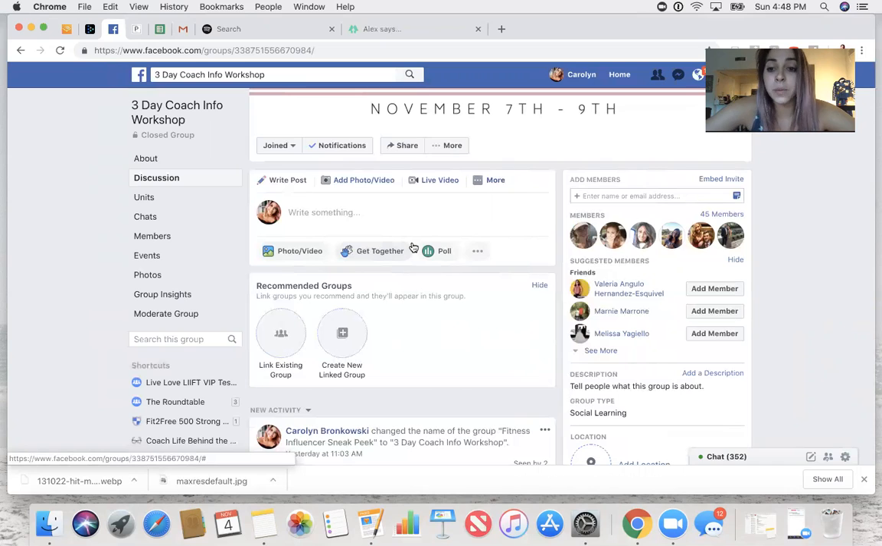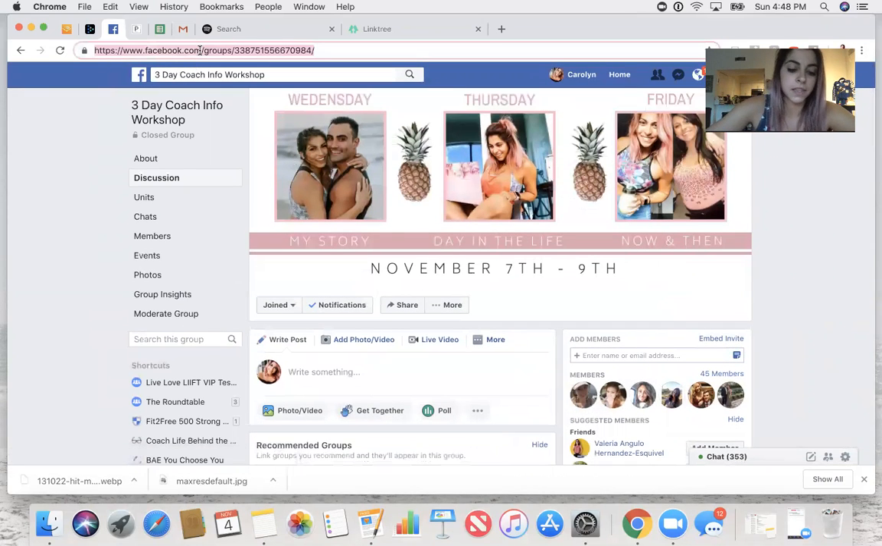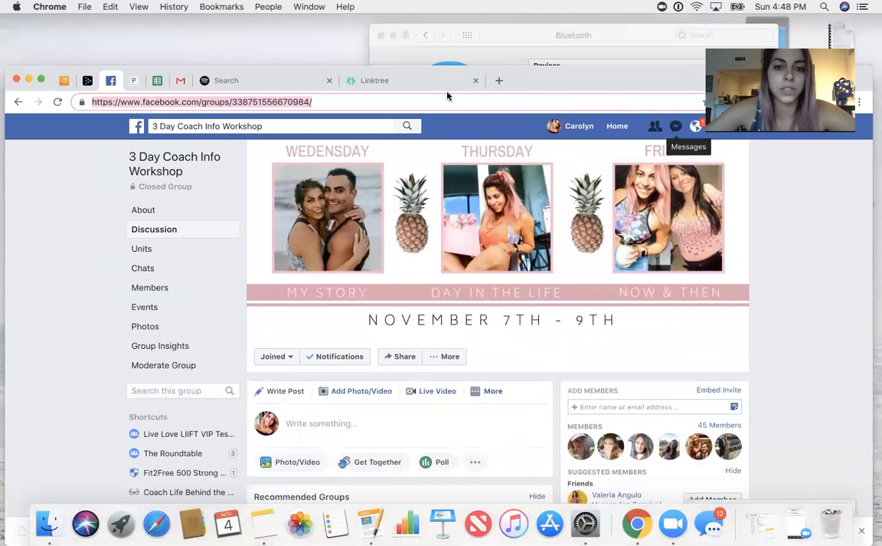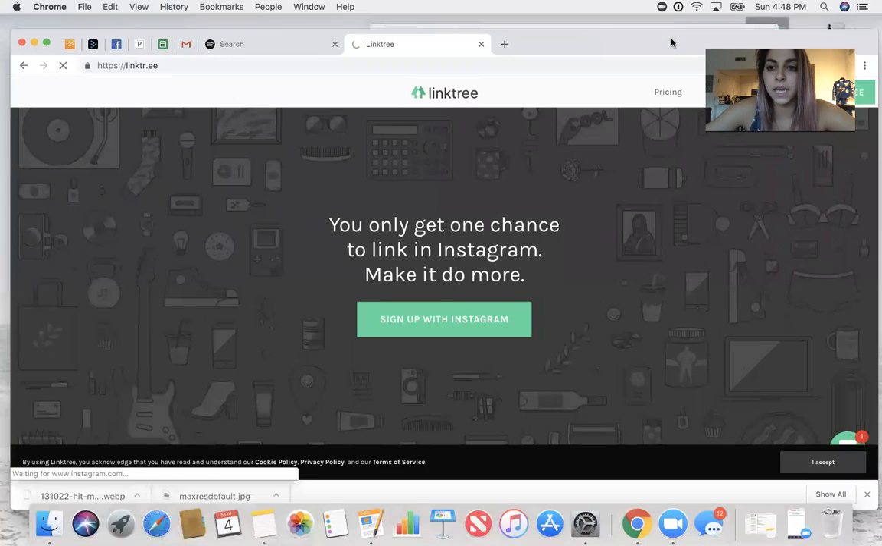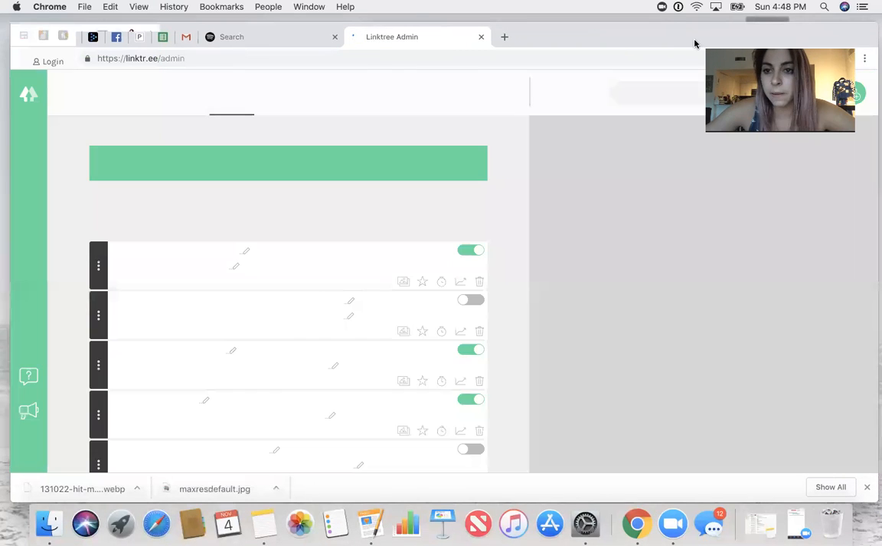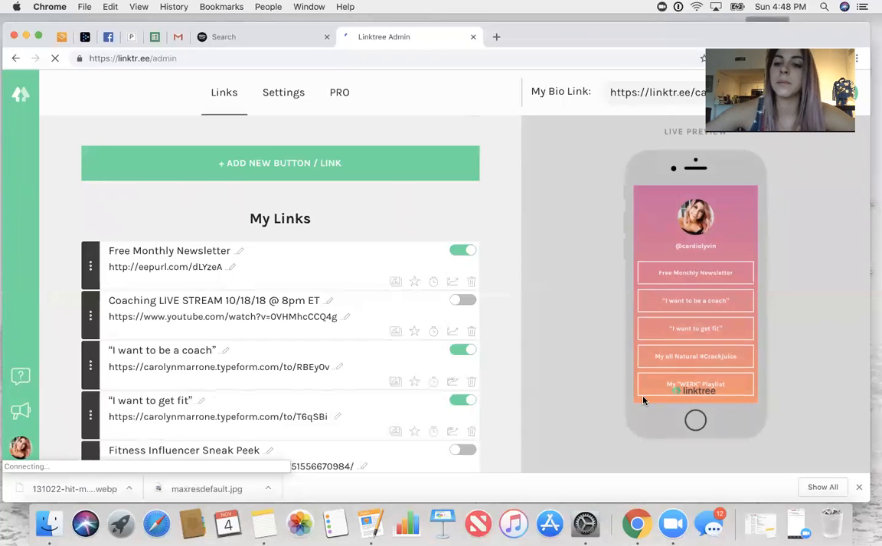And it's really where they're going to build trust with you and get to know you more. So once you have this group, something else you can do that's kind of neat is you can copy this URL, and then you can go over to what's called Linktree. This is basically like a landing page for your Instagram, and it'll allow you to have several links instead of just the one that Instagram gives you.